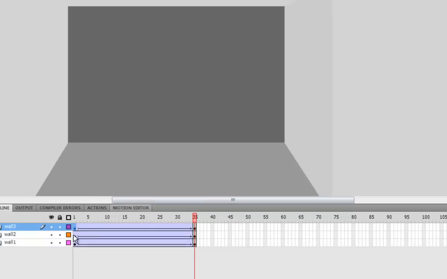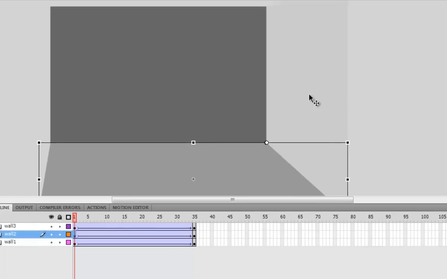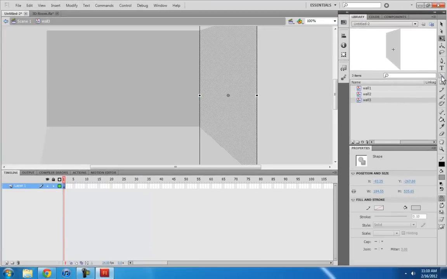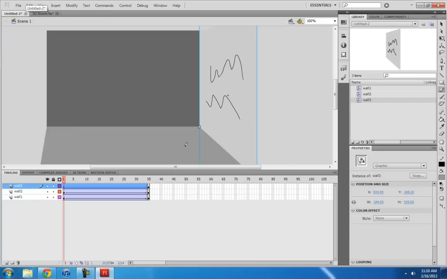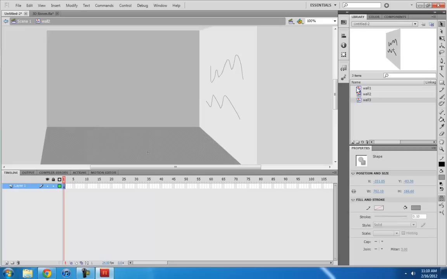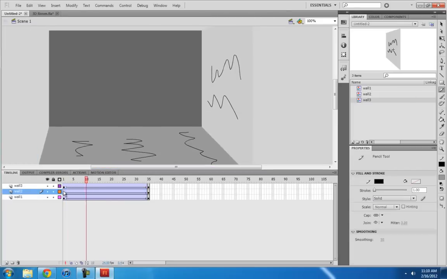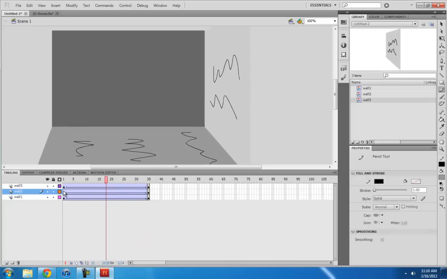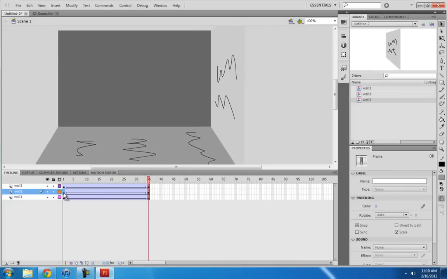So just to make it more obvious that it's 3D, I'm going to go in here and draw something on it. And then draw something on this one. And see, that looks very 3D because there's something else that's skewing in it.